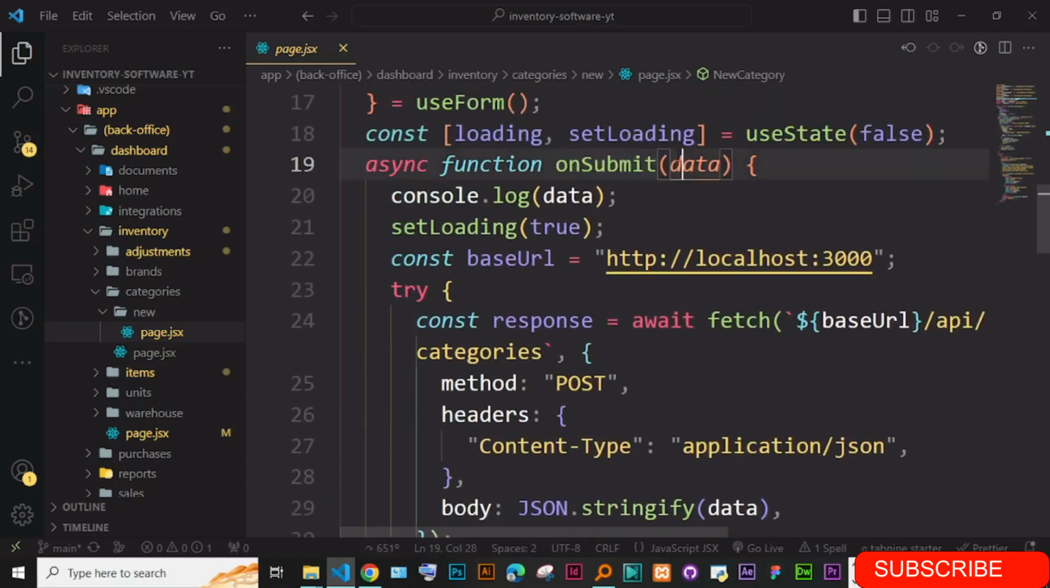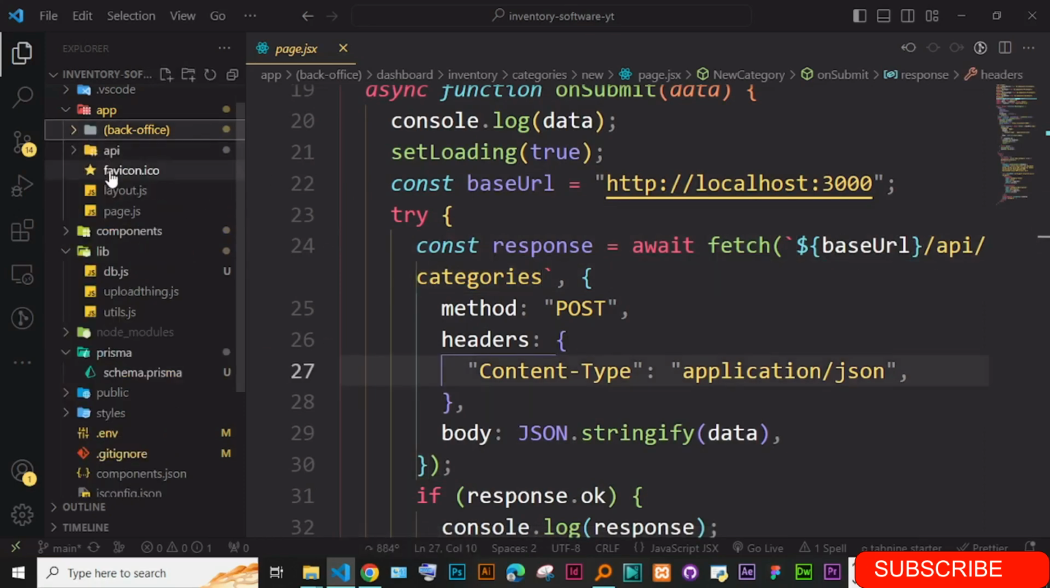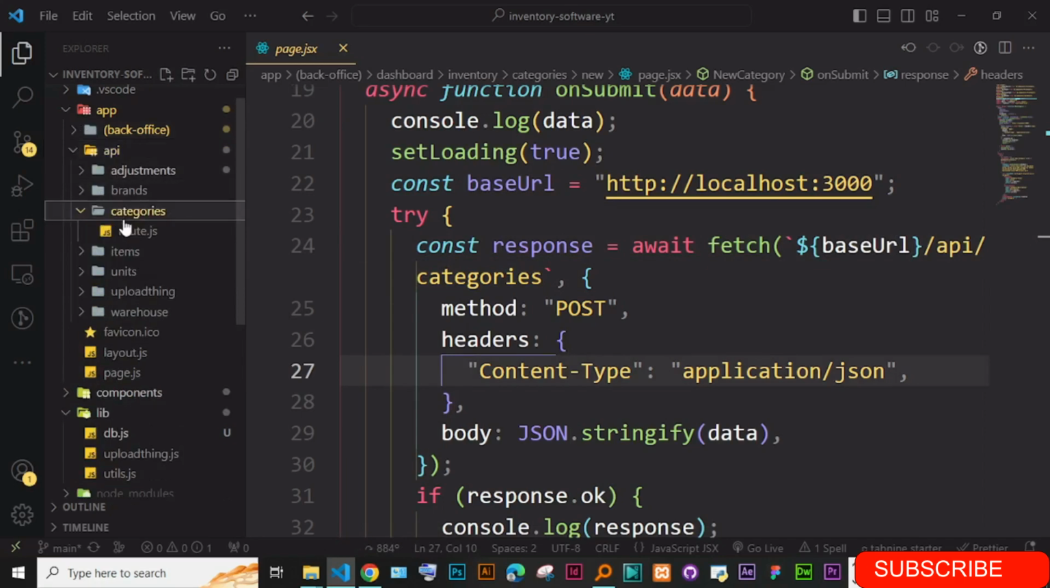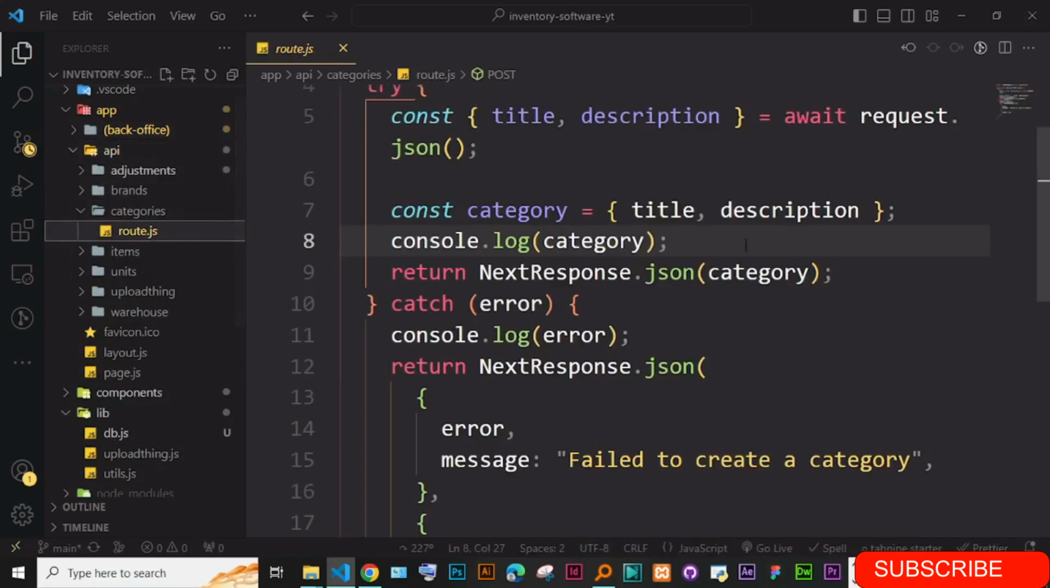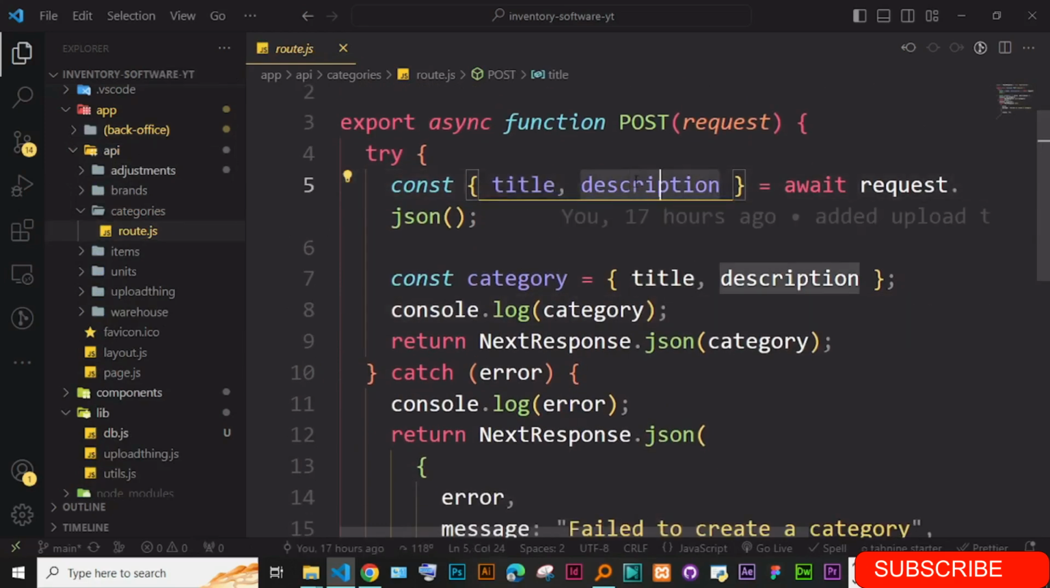On submit is receiving the data, and this is the data we are consoling, and at the same time we are sending this data to this endpoint, and you can check this endpoint here, base URL. You say await fetch base URL API categories. So data moves from here, it goes to our API endpoint categories route. So the data will be received at this point in time, the title and the description.